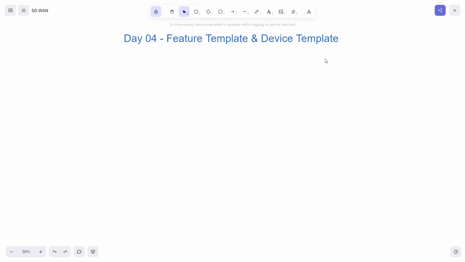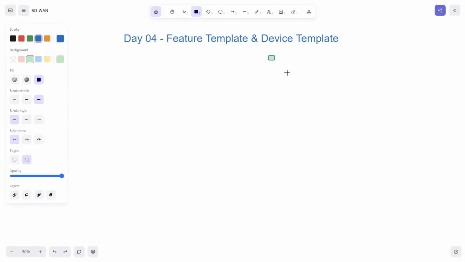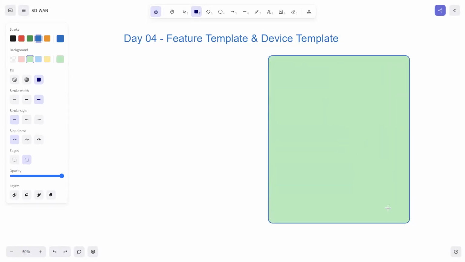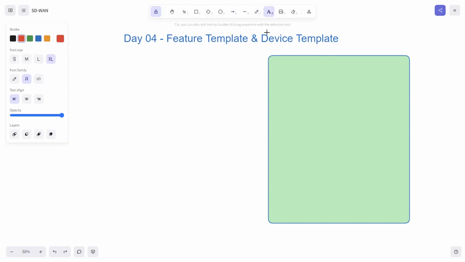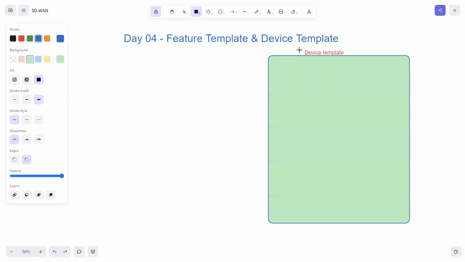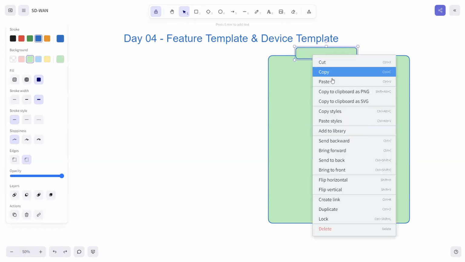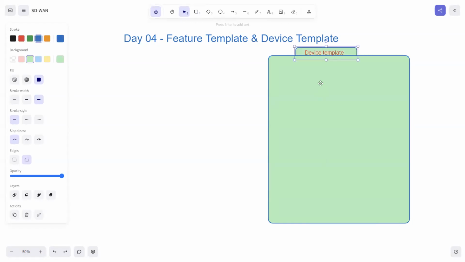Day number 4, we have feature templates and device template. Now we know these terms. These are not new terms for us, that you have one big template that will be named as a device template. And in this device template, you can go. So this is named as a device template. And it can have so many different type of templates in it. That means that within this device template, you can go and create so many different feature templates.